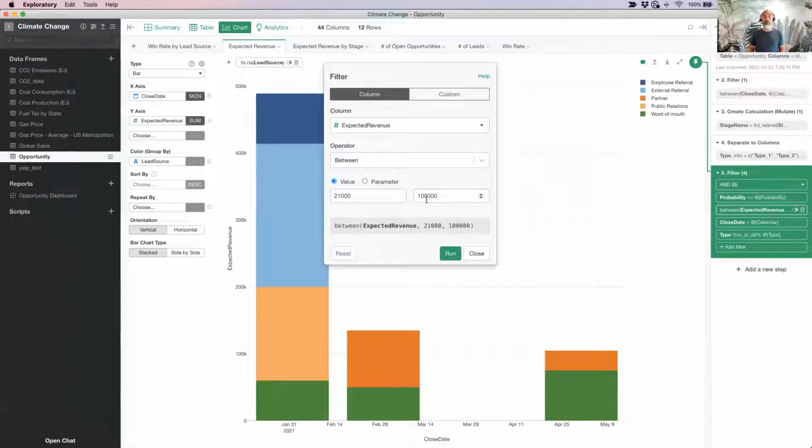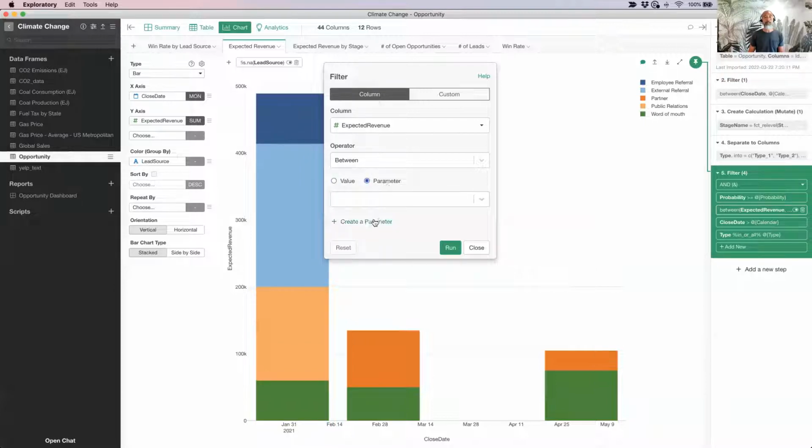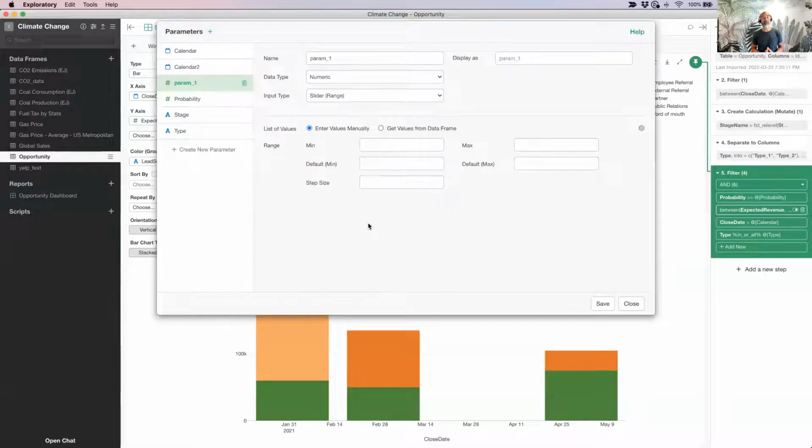I want to expose this as a parameter so that the people I share with can change those values, right, from the server page or whatever. So here's the parameter button, right? I want to create a parameter, so I can click on this create a parameter, or otherwise there's a parameter icon on the left-hand side top. Either way, this will open the parameter dialog.